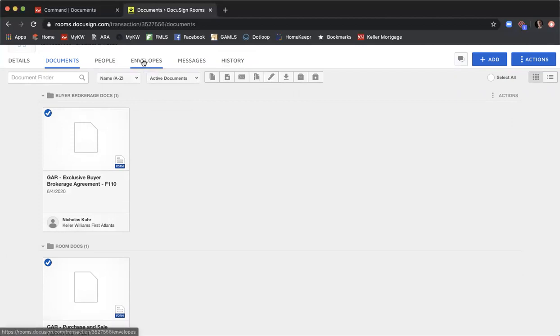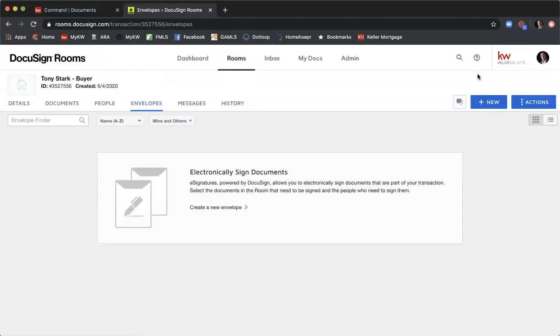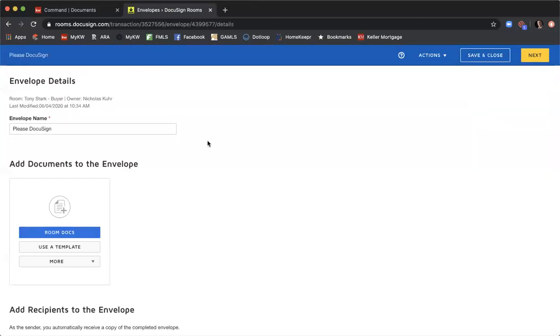So I will click on envelopes here. I'll click on new. And then we'll just start at the top and work our way to the bottom and fill in all the information. So, envelope name. I recommend you name your envelope something that you can keep track of, because you will be sending multiple envelopes throughout the transaction. This is a naming convention for you. Your client's not going to see it, but just name it something you can keep track of.